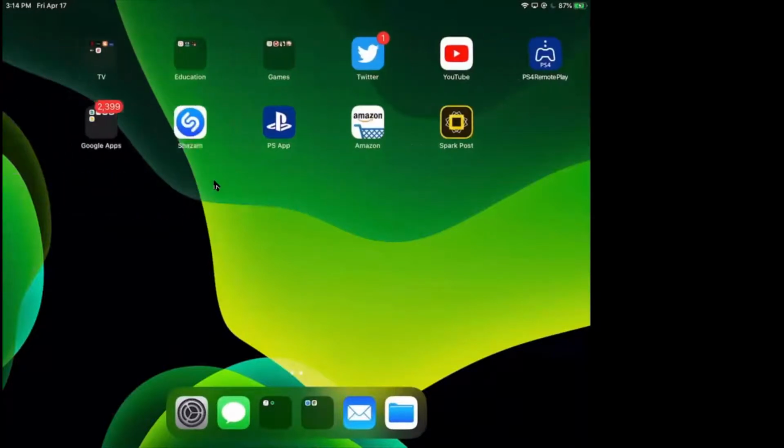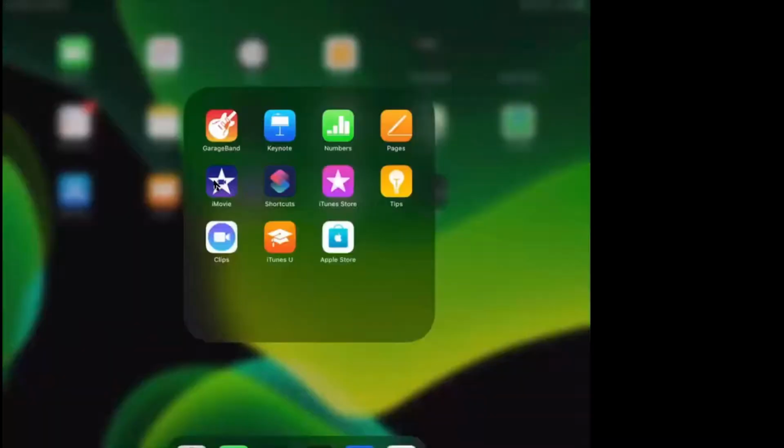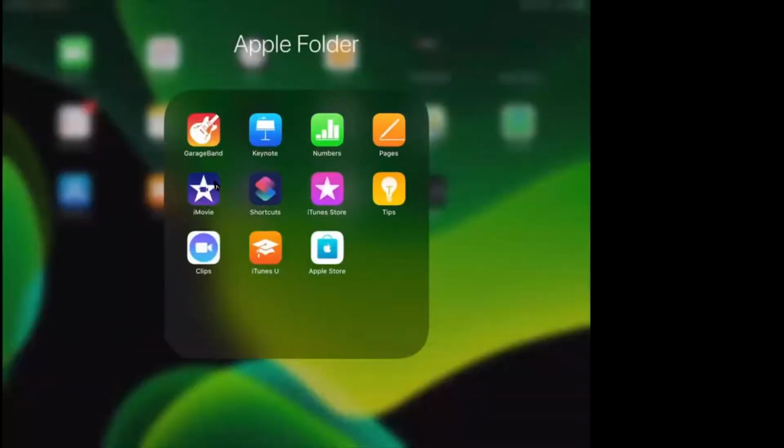So let's go into, oops, sorry for the pause, everyone. Let's go into an app I use a lot. Oh, iMovie. Nope, not iMovie, sorry. I'm trying to find it.